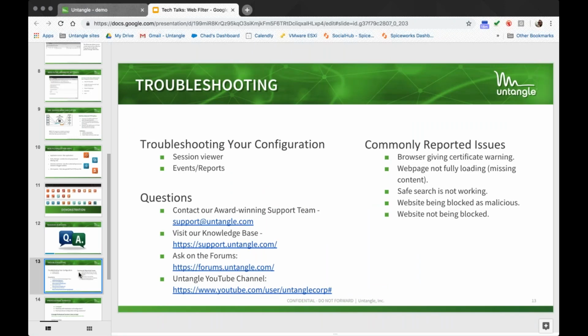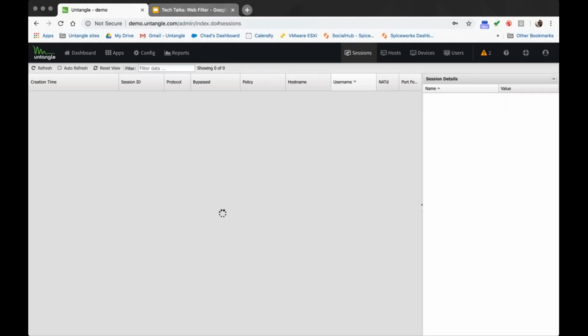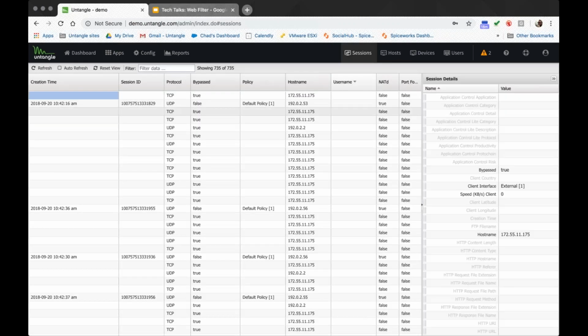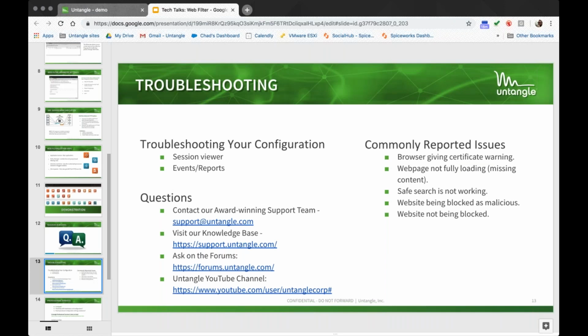So, last couple slides here, just a couple of quick tips for troubleshooting your config. You can go straight to the session viewer. Events and reports are really handy. In Untangle, the session viewer is your real-time view into traffic. We do deep packet inspection, decrypting HTTPS, so this is never truly real time. It's always about 20, 30 seconds delayed or so. But that's a really good troubleshooting step, as well as checking those web events where we saw the SSL URI information.